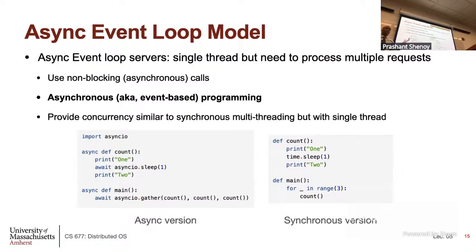So it is essentially callback. So as I said, it's event-based. The callbacks are the events that the main loop will process.